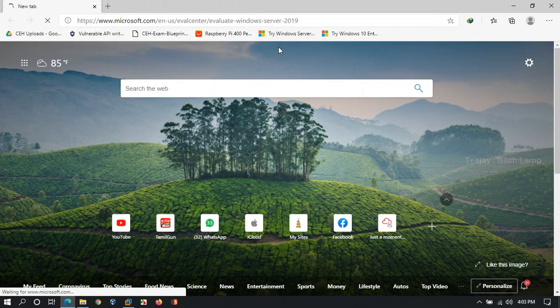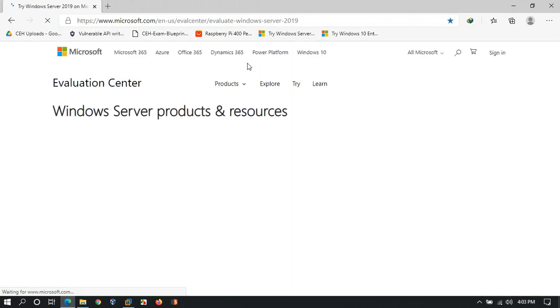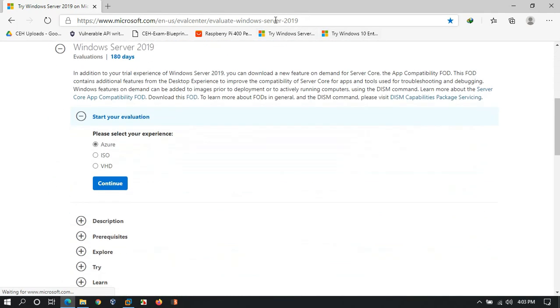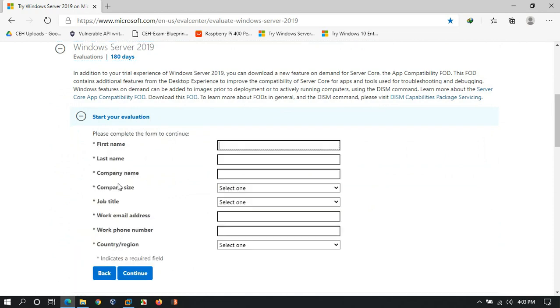First, we need to download the ISO file. For that, you can go to this site and download your Windows Server 2019 ISO image. Basically, you will get the 180 days evaluation copy. That means you can use this ISO file for 180 days, free of cost. So, you can see here, they provided 3 options. For now, we are going to download the ISO file. So, let's select the ISO type.